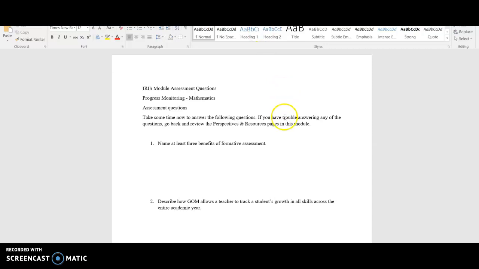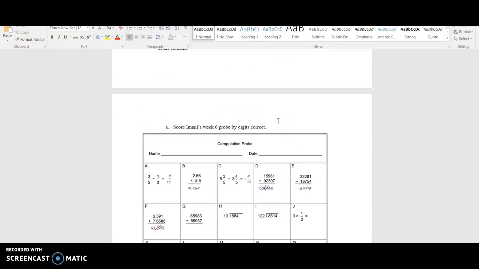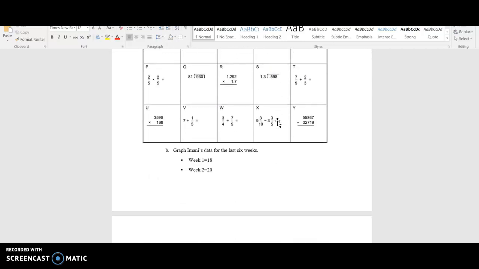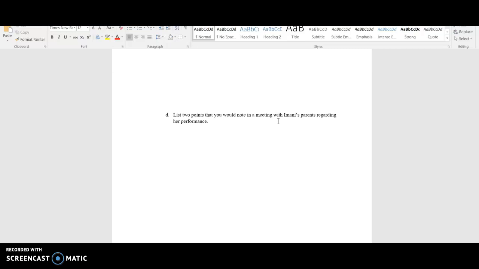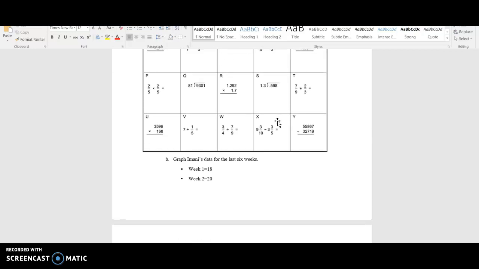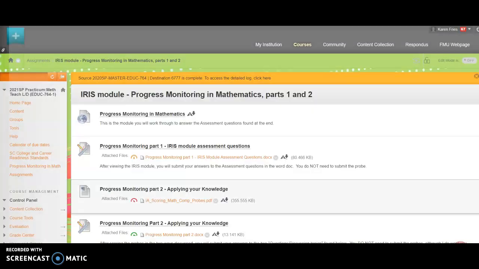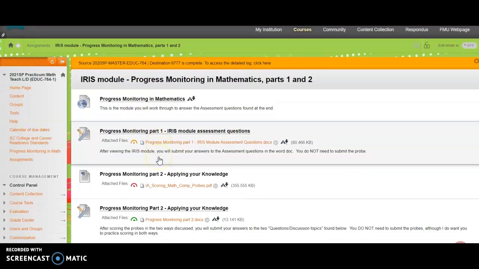So here's the document that you'll answer. Take some time. Again, you are welcome to complete this with a partner, with a small group, or by yourself, and then just submit one per group or partnership, and make sure everyone's names are included on there. All right, so that's the first part of progress monitoring. Work through the module and then answer these questions. And then the second part is progress monitoring part 2, applying your knowledge.